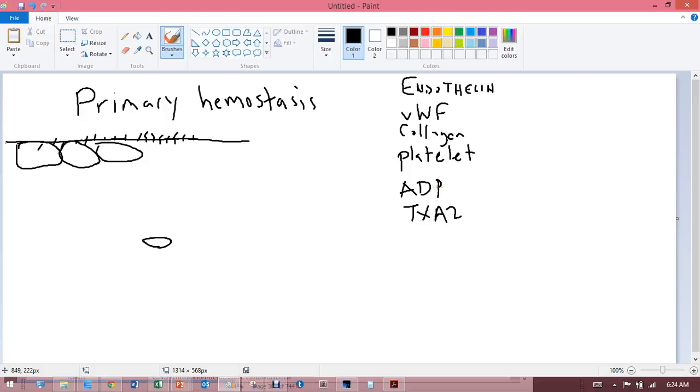ADP is something that sends out a message for more platelets to come, and thromboxane A2 is a derivative of cyclooxygenase, so you can inhibit this with something like aspirin. Sorry, I messed up. I got these backwards. Let me repeat this here.